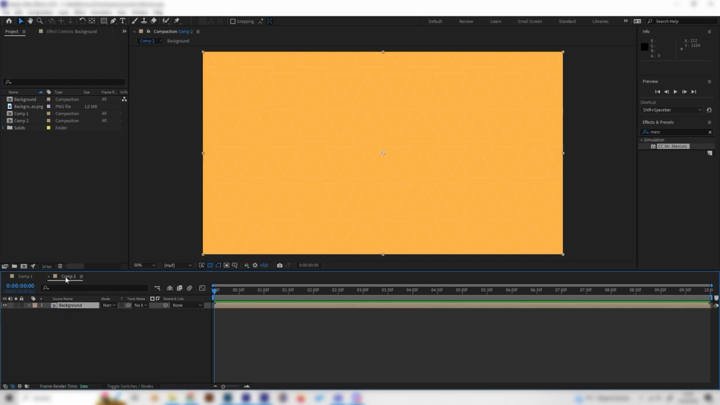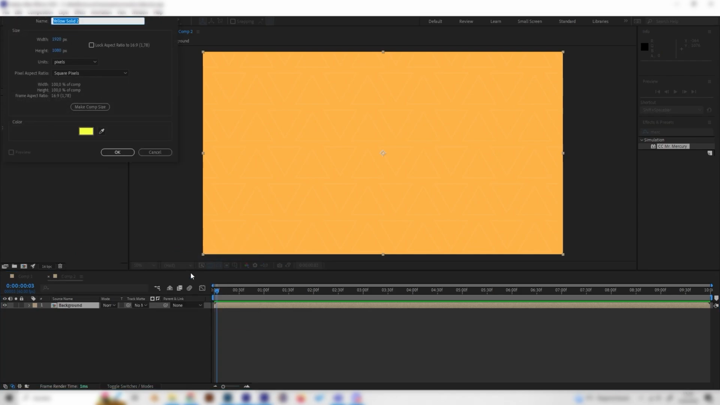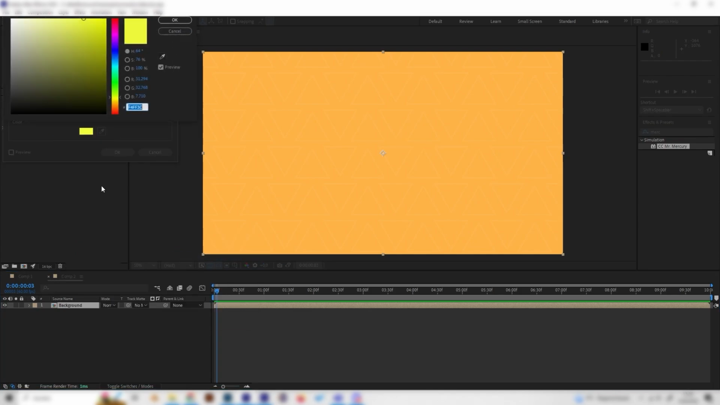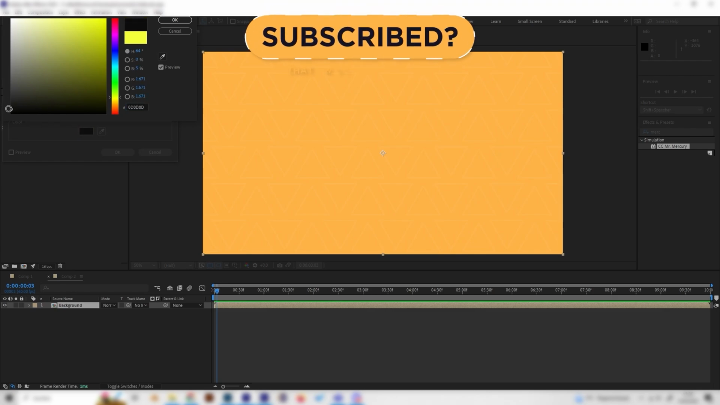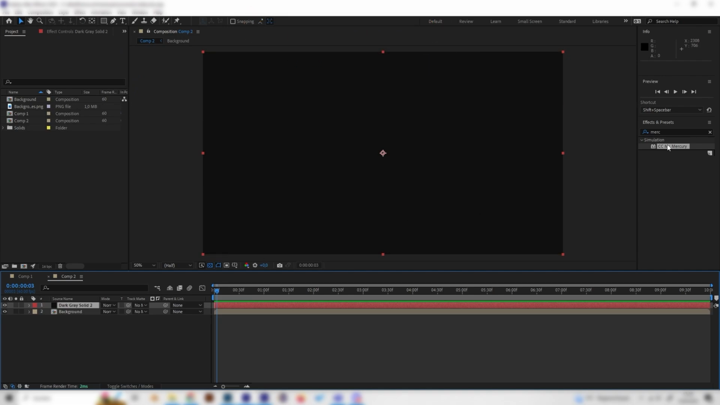So let's go into our new composition, and I just made it in the background, but let's add a new solid, and you can already put in some color that you want the splash to be later. I'll just go with a dark gray for this example, but you can change this afterwards of course.